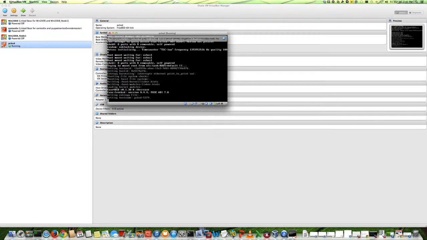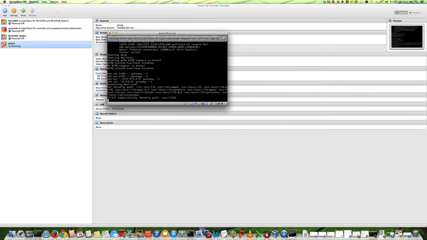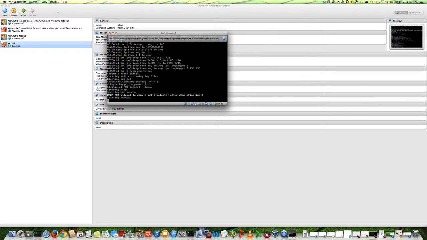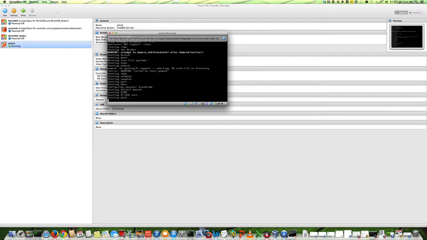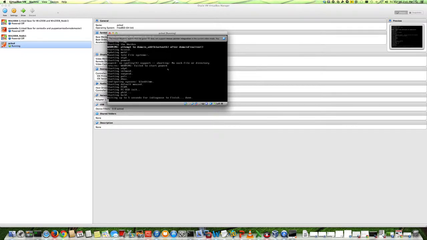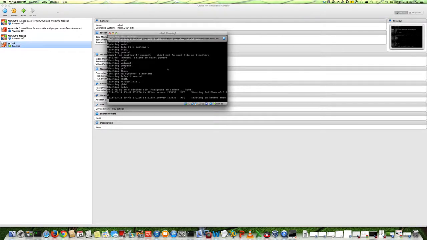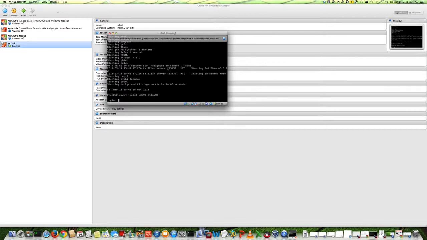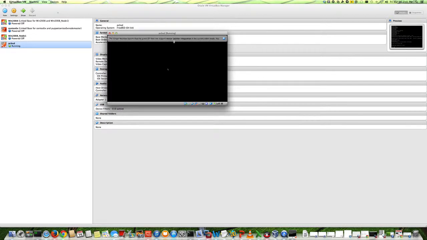On a VM, it gives you a generic hostname. It didn't ask for a hostname, so they probably wanted to make the installation faster. That could be the reason for that. As you see here, it gave you some sort of a PC BSD name, and it's starting all the services. So there you go. It's the FreeBSD login right now, and it's gonna pop in the login screen pretty soon.